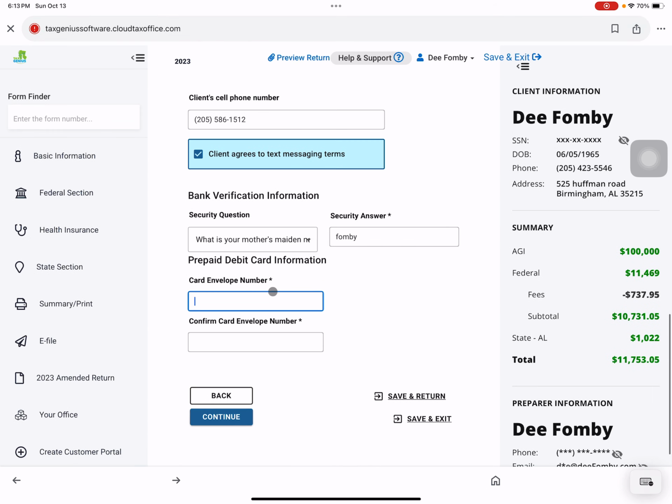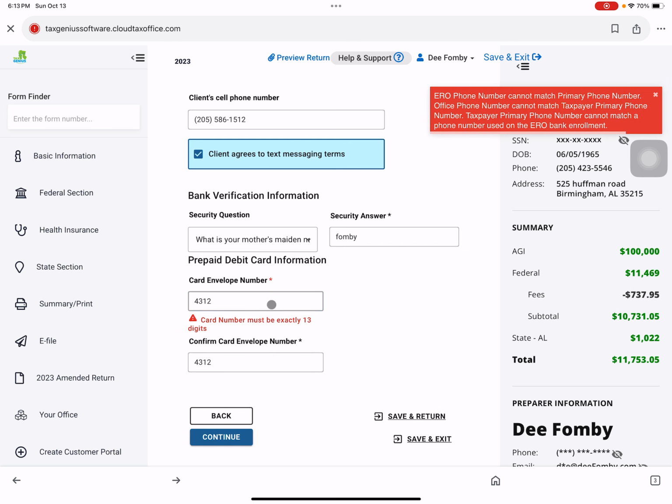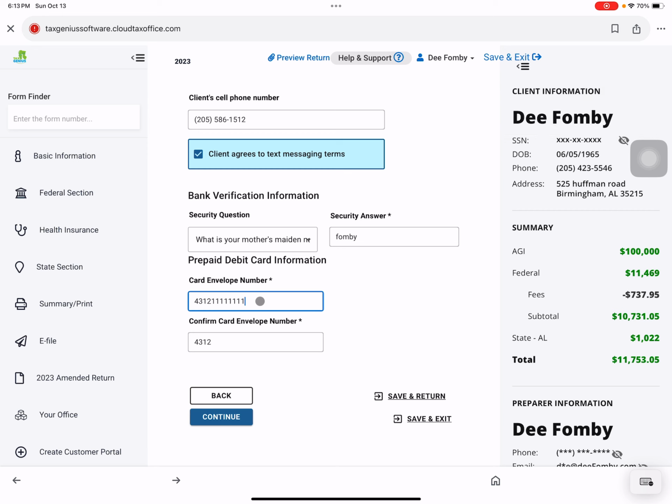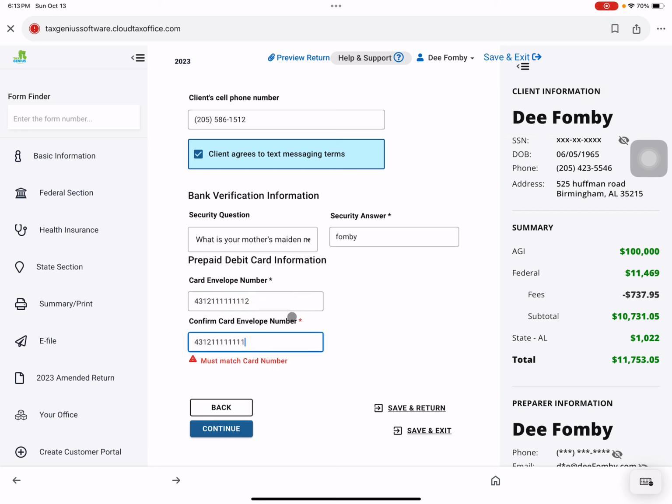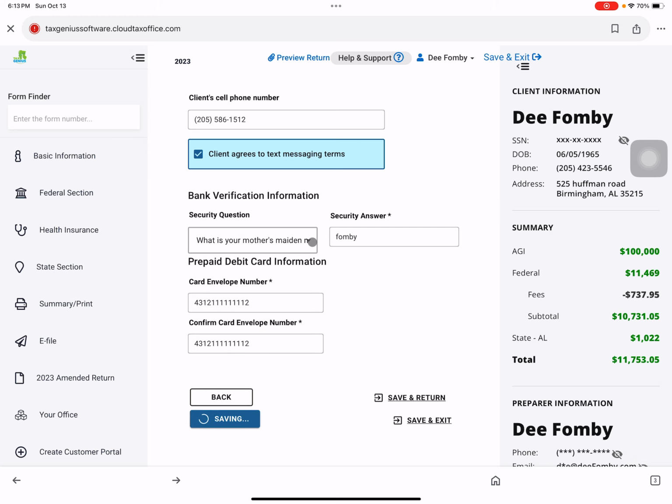Where it says card envelope number, this is the prepaid card, because remember, in this scenario, this is where I am entering in the taxpayer's prepaid card that they received from us, from the bank. Okay? Let's see if it'll go through with just these numbers. Must be 13. So that's 4, 5, 6, 7, 8, 9, 10, 11, 12, 13. Press continue.